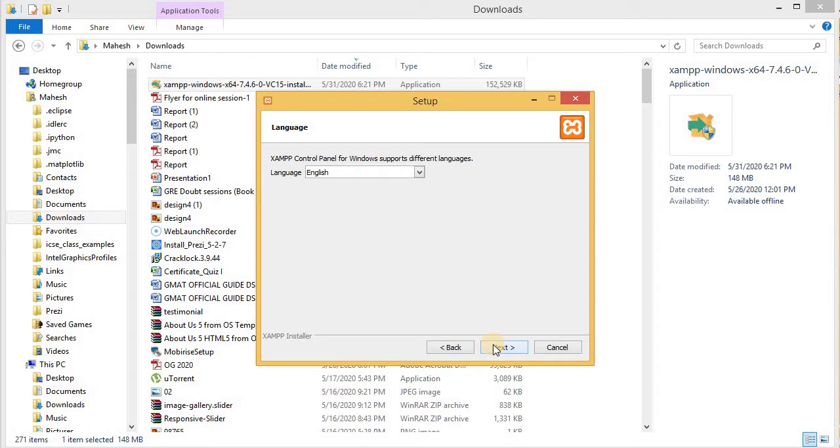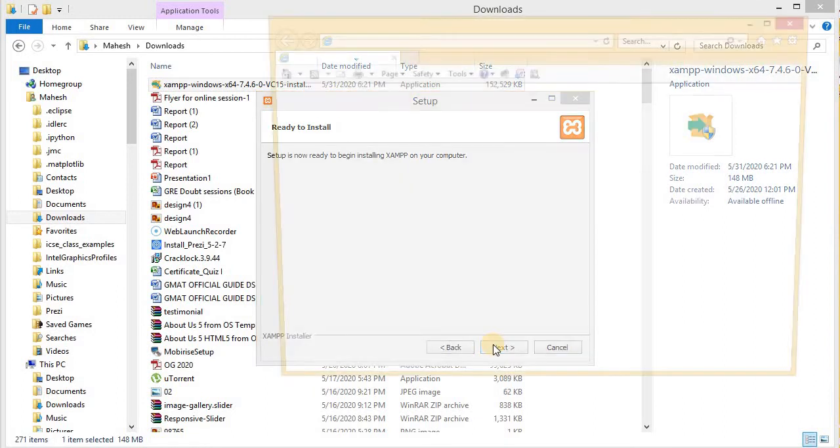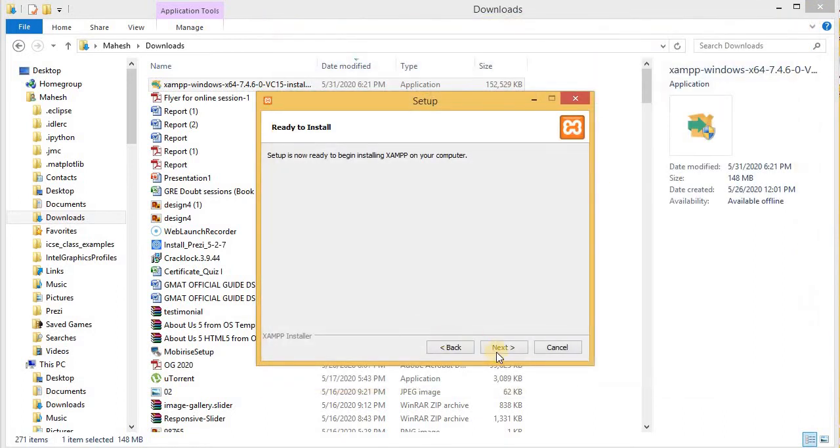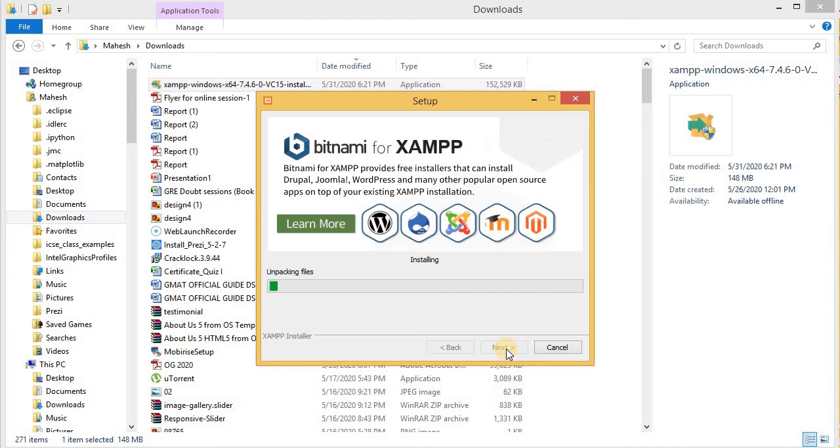Choose the default language. It will be English, and then start the installation process. Once all the aforementioned preferences have been decided, click on Start to begin the installation.